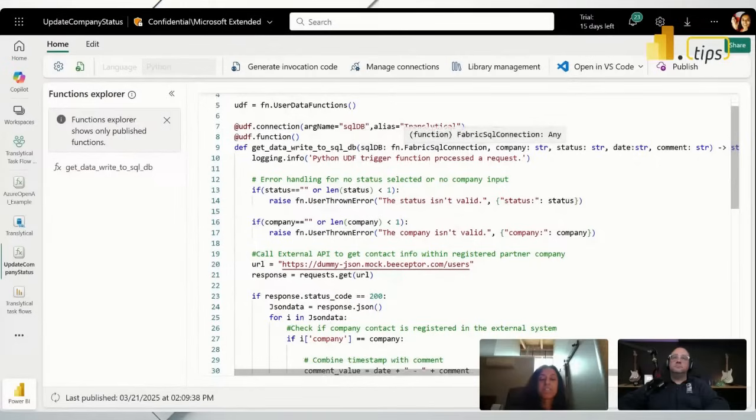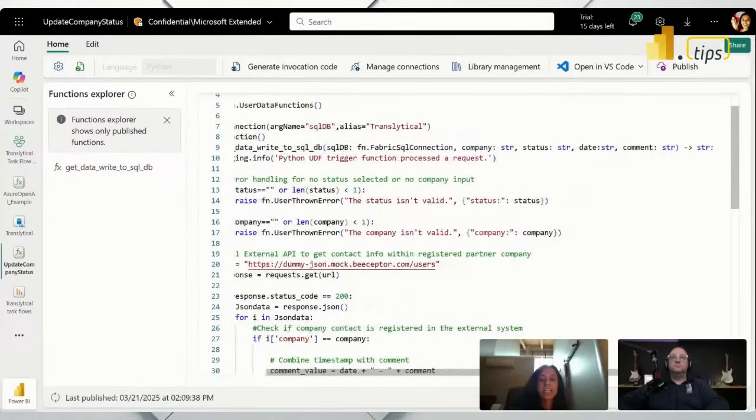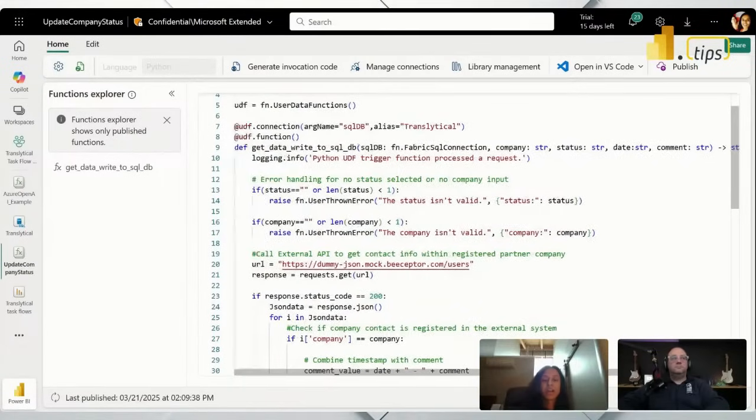and I'm passing it to this user data function. And in this user data function, you notice that it is taking in that company name that I passed in, the status that I provided, so whether it was initiated or in review, I'm taking in the current date, so the date on which I submitted that comment, and then I'm taking in the comment. And again, like I mentioned, you always want to do certain error handling. So I can do some error handling here.